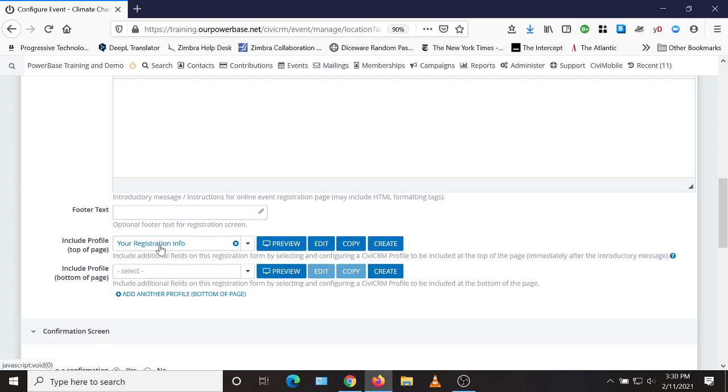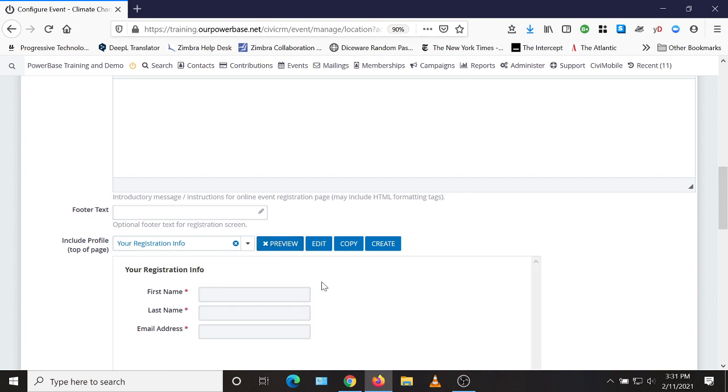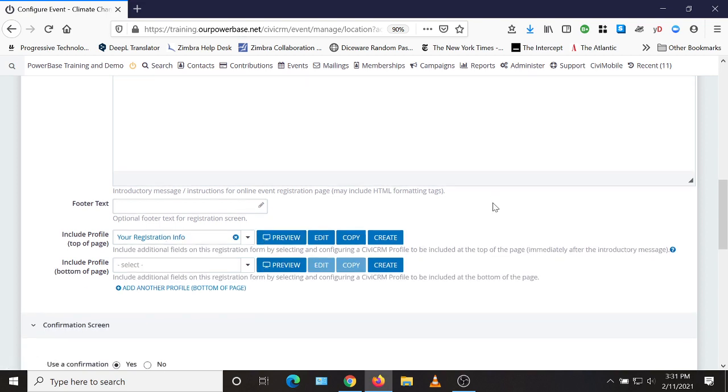Now this is important because if you want to collect information of the folks who are signing up, we're going to use a default profile that already comes with the database called your registration info. You can see if I preview it, it's just first name, last name, and email address. You can create a new profile or update the profile with other fields that you want. Maybe you want an address, maybe you want a phone number. You can decide on that. But for now, we're going to use the default registration.